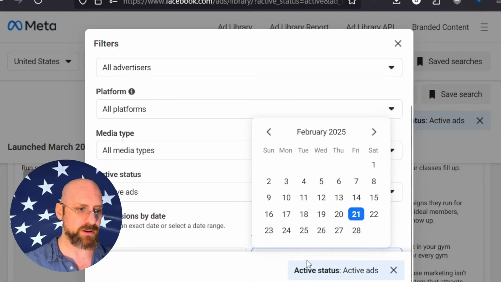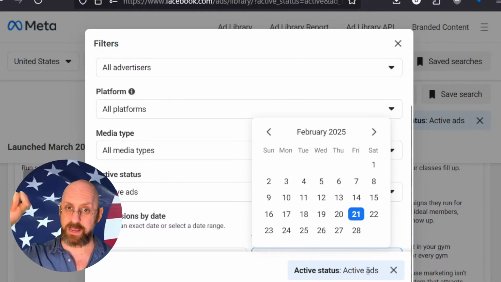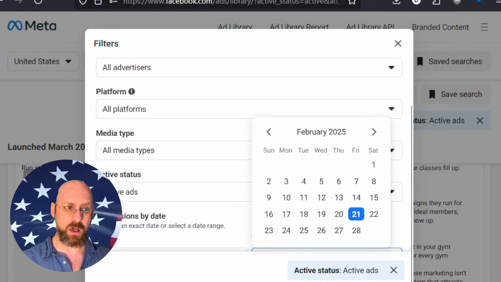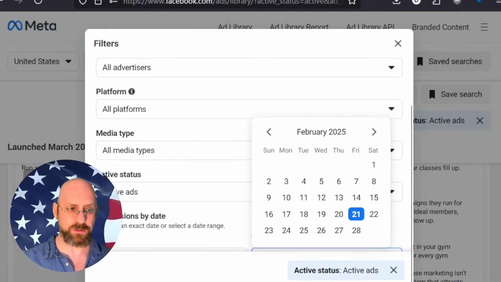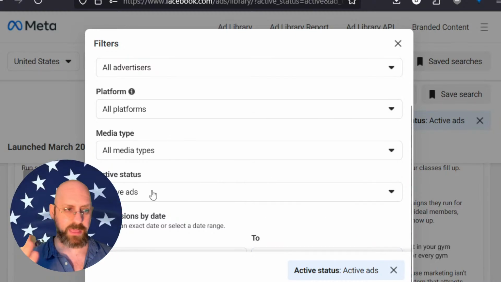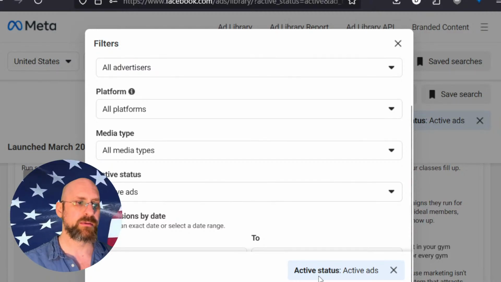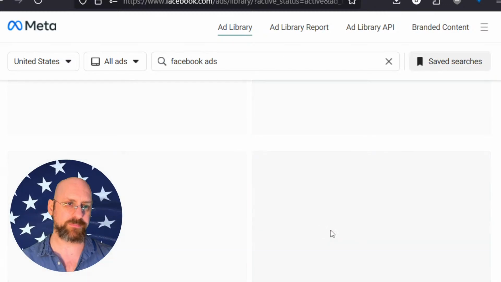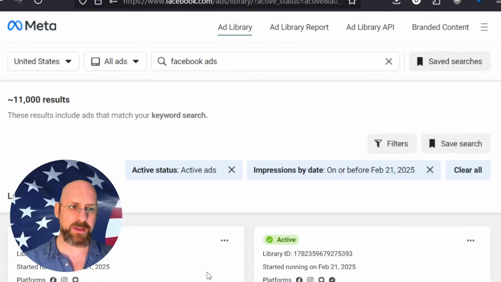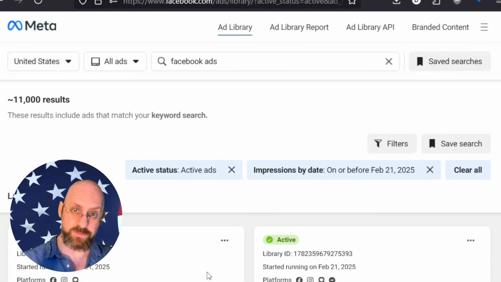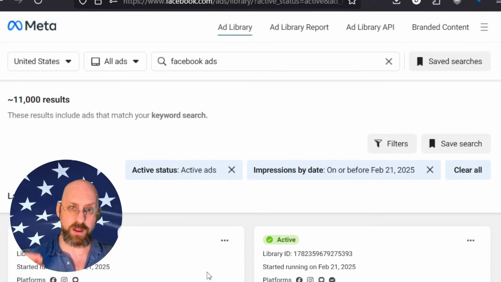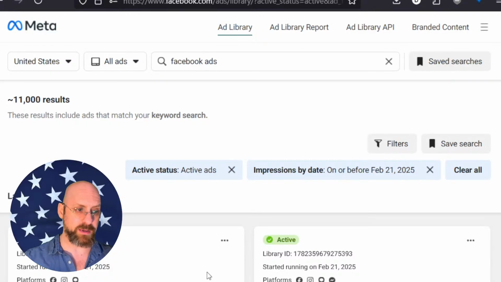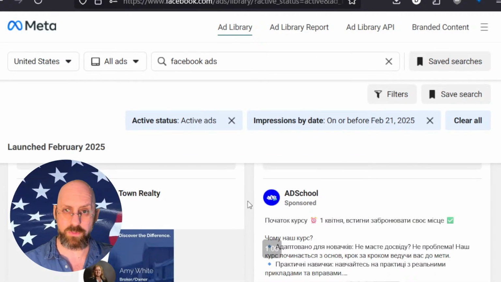Why are we going back 30 days? Because we're looking for active ads right now with a date that launched on or before February 21st, right? So they have to be running right now, but the earliest or the latest they could have started is February 21st. So if any of these guys have a successful ad, chances are they're going to run it for longer than a month. So now we look and we see, do we see these people here? And the answer is no, I don't.